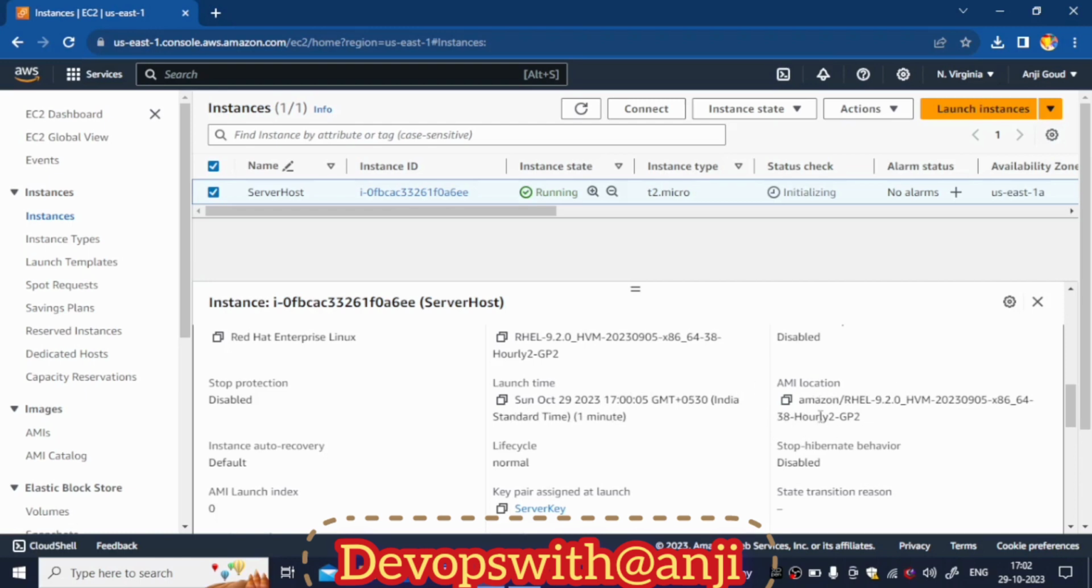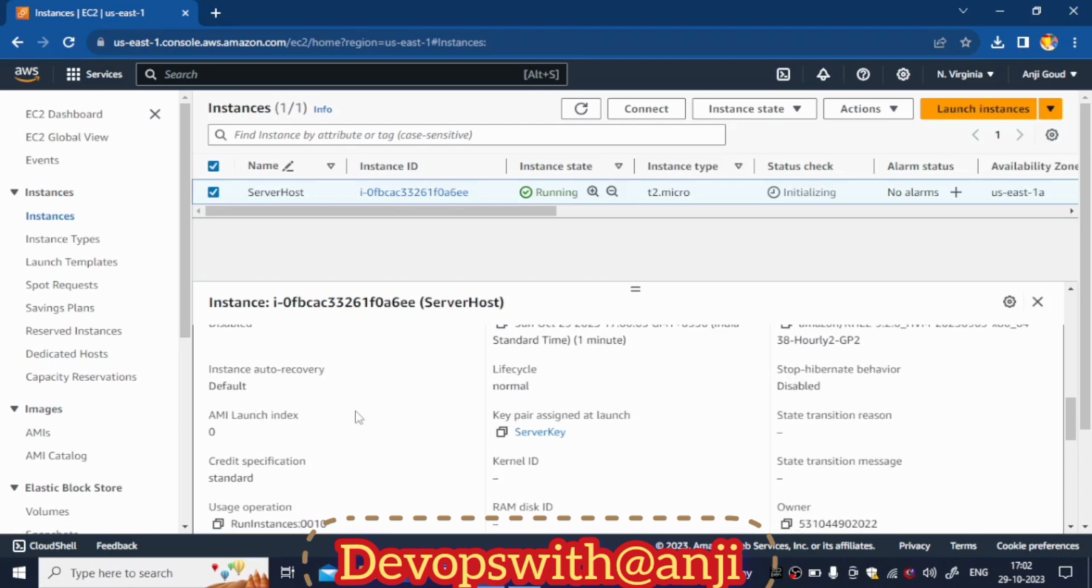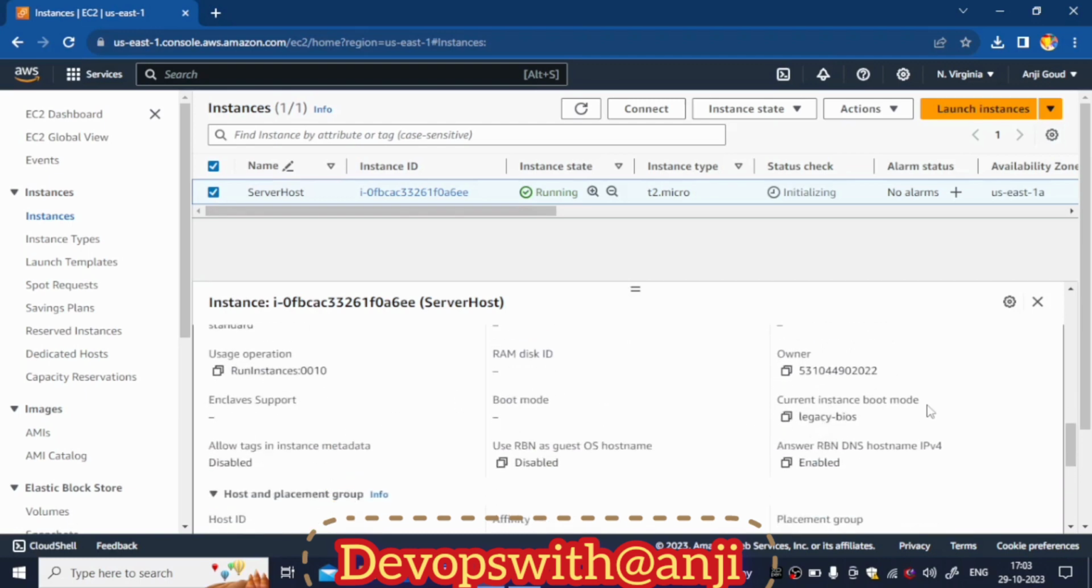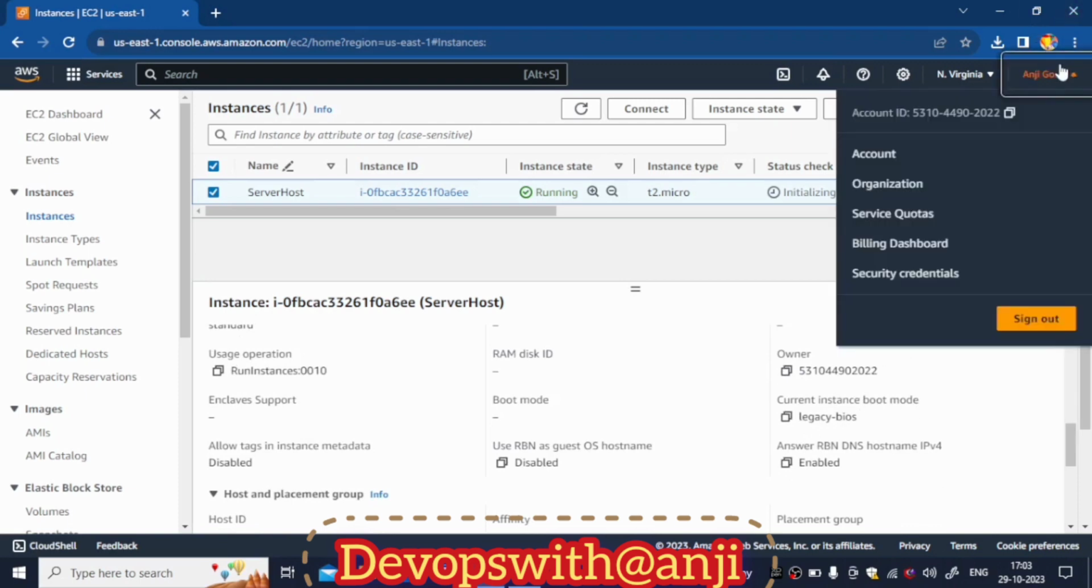Then AMI location, whatever region you are launching your AMI in, will be captured here. Next one, key pair, whatever key pair you used to launch this instance, the key pair name is server key. Next are usage operations, owner and current instance boot mode. Just go with this. Your owner, see, this is my account ID, right?